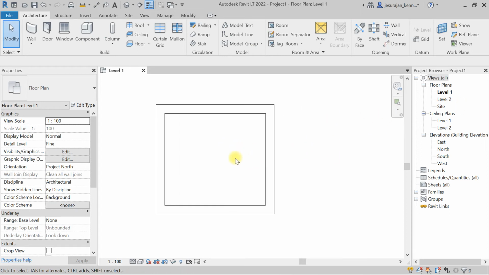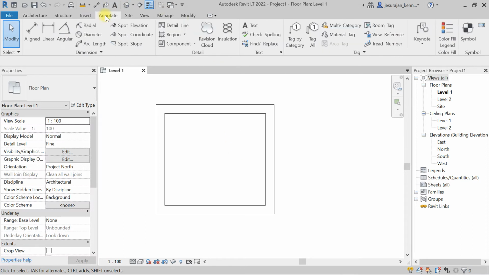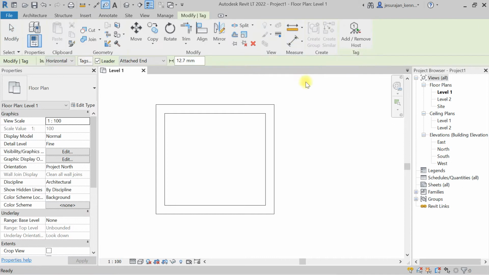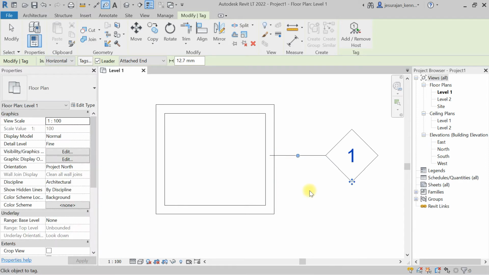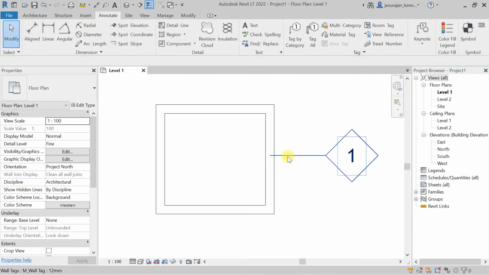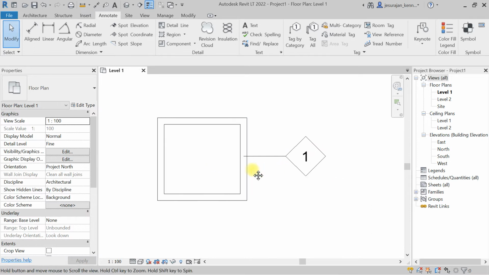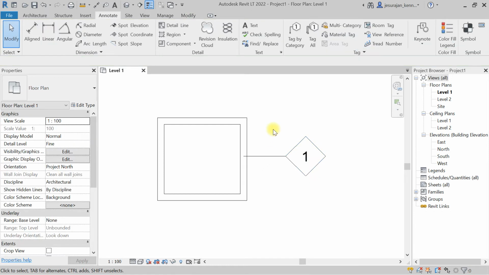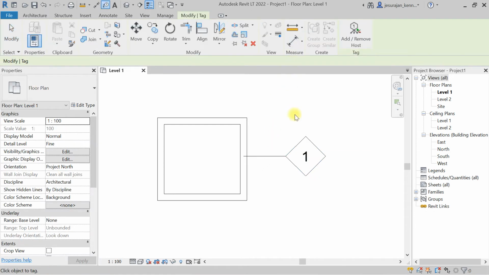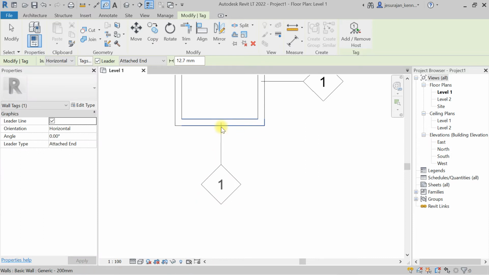To tag a wall, go to Annotate and here Tag. Here you can select Tag by Category and just select the wall. By default it will take the wall category and it is going to give a wall tag. Okay, so this is your wall tag. Let's do another wall tag by category, and I'm going to place it here.